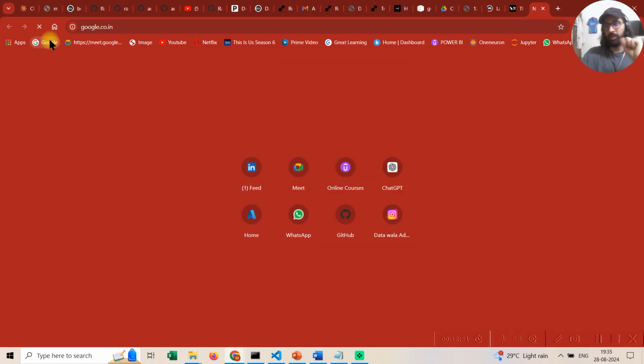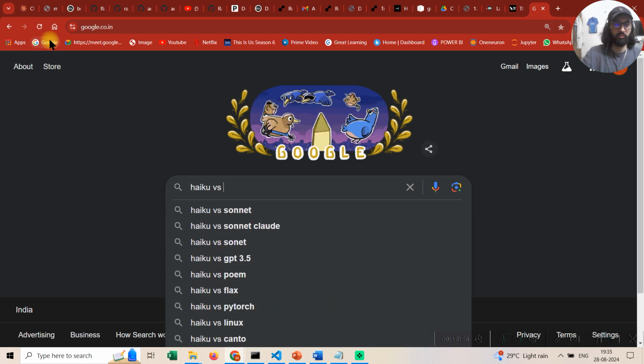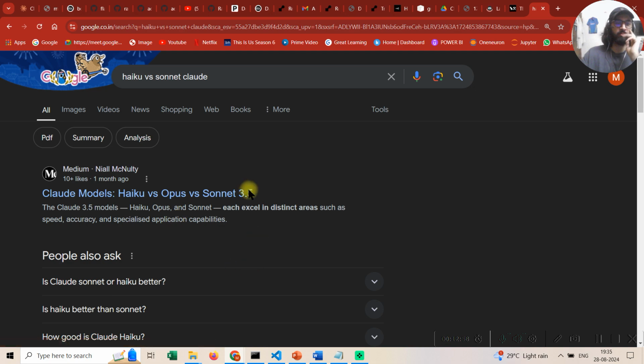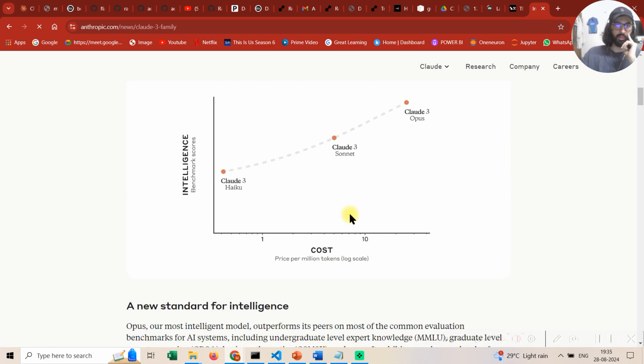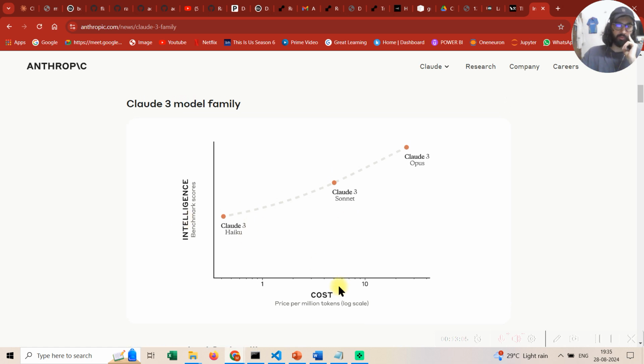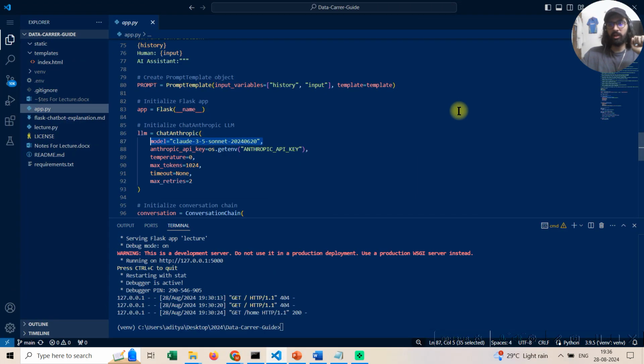Let's just try to see, guys. Sometimes I usually don't miss names, but this time I'm getting confused. Haiku versus Sonnet Claude. I just want to see there. So on the cost part, Sonnet is in between. Yeah, so Haiku is the cheapest one, so I was right, and Sonnet is in the middle. So I'm using Sonnet only for the time being. So I must be incurring some sort of cost, but it must be less, so it is not being able to display in terms of 0.11 something dollar, but that is okay.